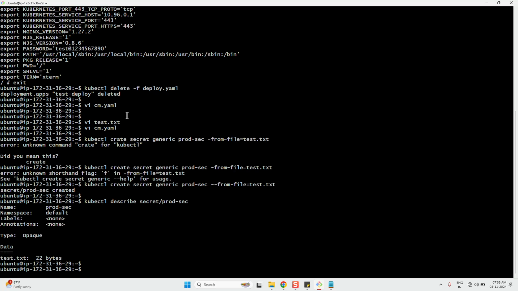I know this command also. I know a little bit of Linux. I open the secret configuration file, I mean the YAML file, the manifest file. I got the encoded value. I can simply decode it. Do you think it is secure? No, right?